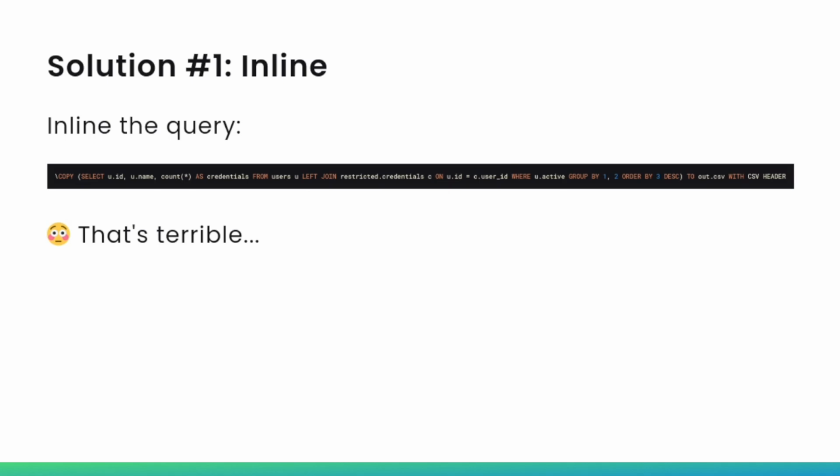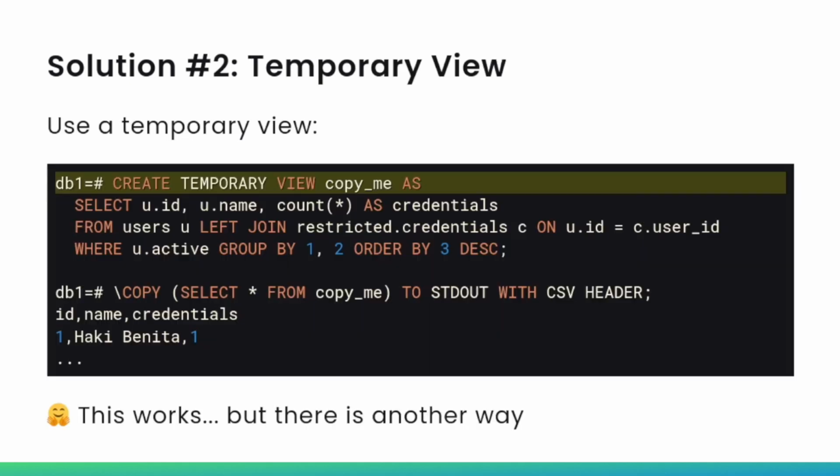So the next solution that I personally came up with is let's use a view, right? And not just a view, let's use a temporary view. So we create a temporary view. I called it copy_me with the query, and no problem, including multiple lines there.